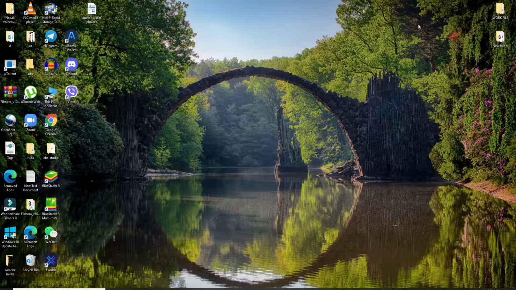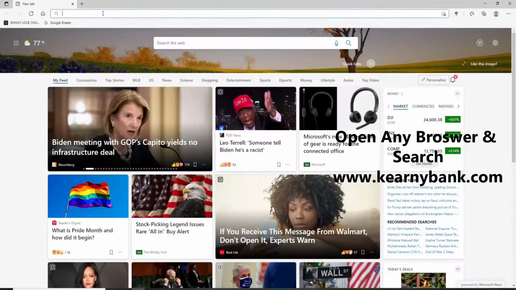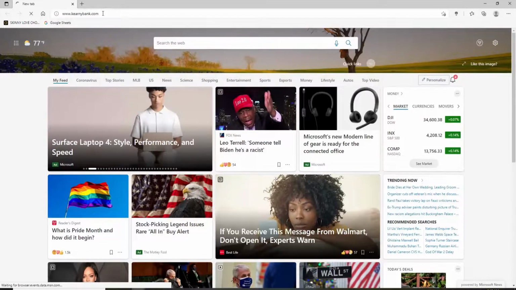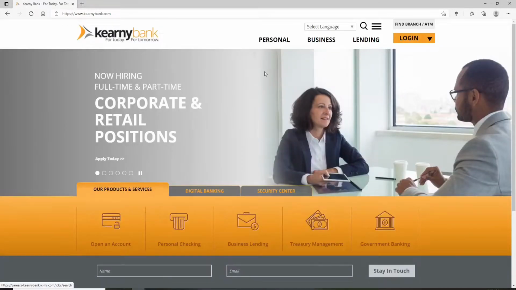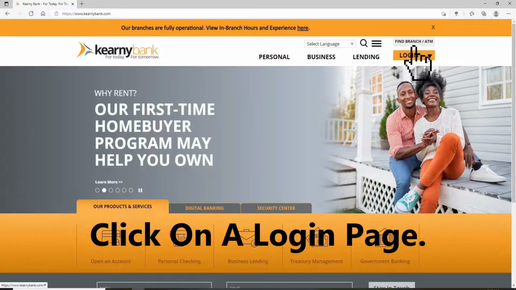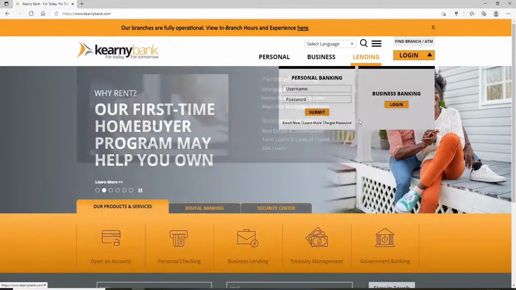Now let's get started. Open any web browser first, go to the URL box and type in www.kearnybank.com. And press enter on your keyboard. You'll end up on the official website of Kearny Bank. Now in order to log in, click on the login button at the upper right corner.